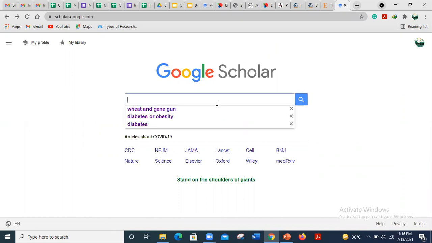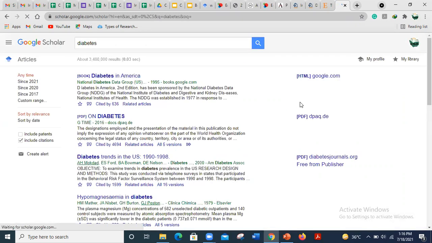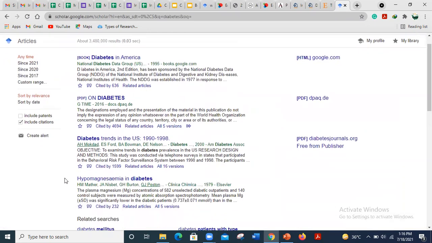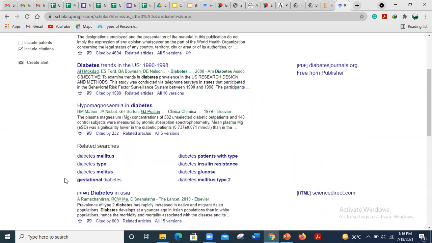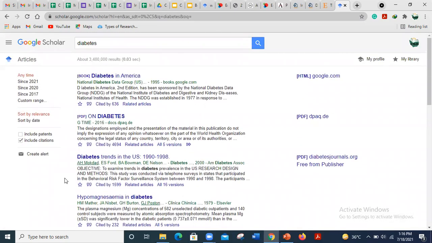And now if we type here diabetes, it will give me different research papers about diabetes. All right, so it's a book, it's a PDF on diabetes, diabetic trends in USA, and all these things. So here I can find different types of research papers.